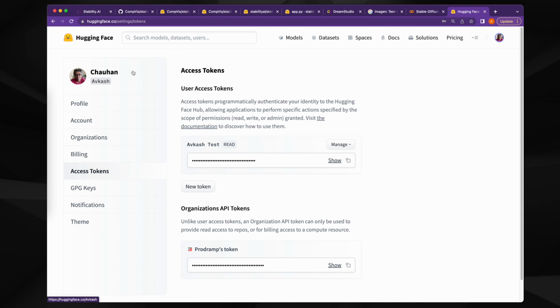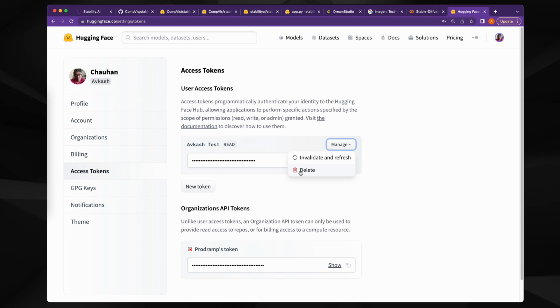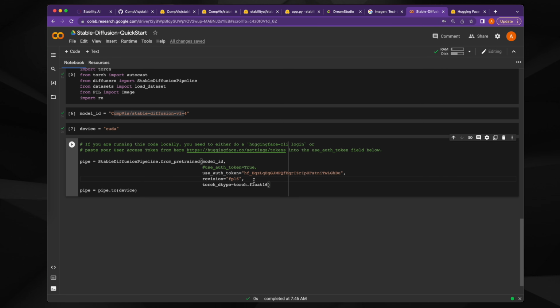On Hugging Face, once you sign up, in the tokens area, you have two types of token. One is the user access token, the second is the organization API token. Make sure you do not select the organization token, select the user token. If you do not have one, you can make a new token. So this is the token I will be using. It's in my memory right now, and I will be using my token here. When I do not need it, I can delete this token and create a new token. So that's why I can expose this token in this demo.